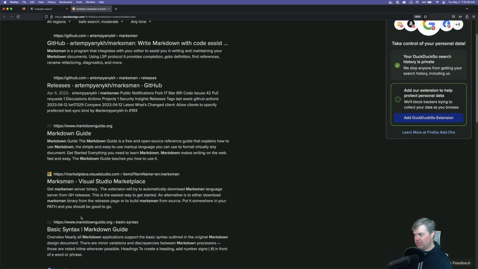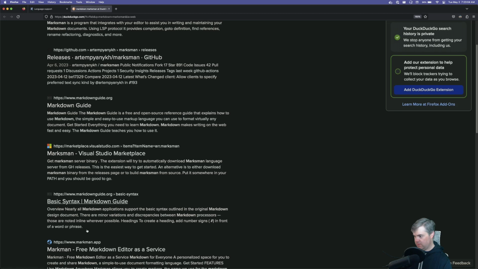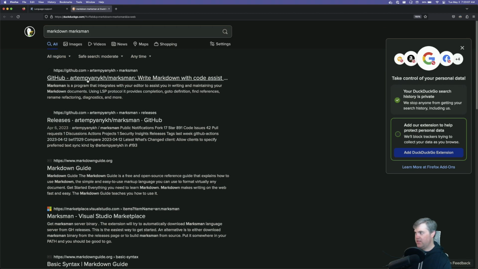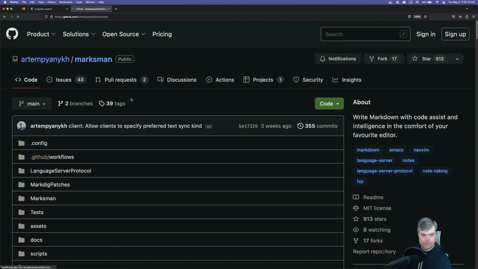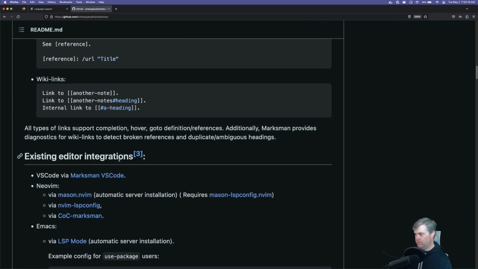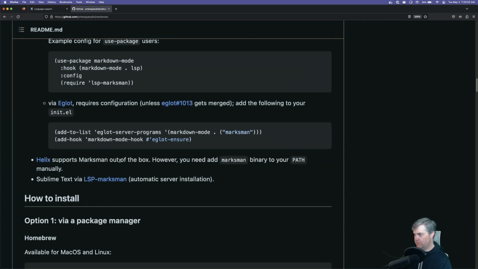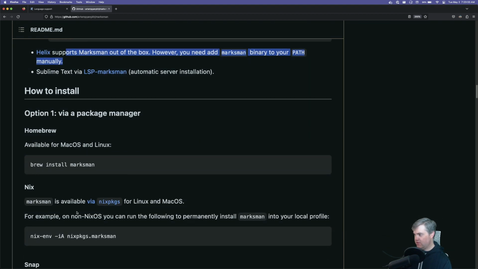So it looks like, okay, VS Code uses Marksman, or at least there's an item for it on the marketplace. Okay, so then there's Zed. Okay, supports Marksman out of the box. However, you need to add the Marksman binary to your path manually. How to install? Okay, that's easy enough.